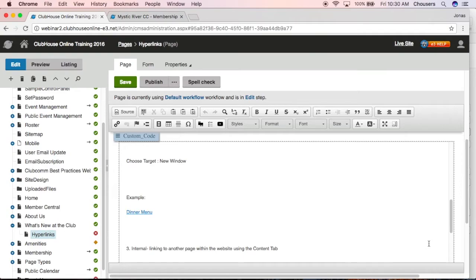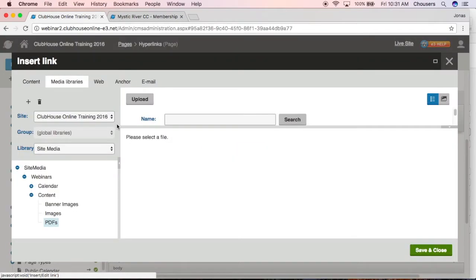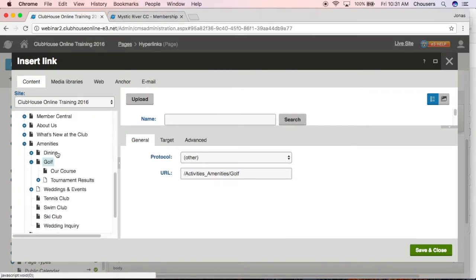Now maybe we want to set a link for an internal redirect, meaning that when someone clicks on this link, it's going to redirect them to somewhere else on our website. So if we scroll down, clicking back on our chain link icon, this time we're actually going to switch to our content tab. Then all you have to do is locate the page that you want to redirect to.